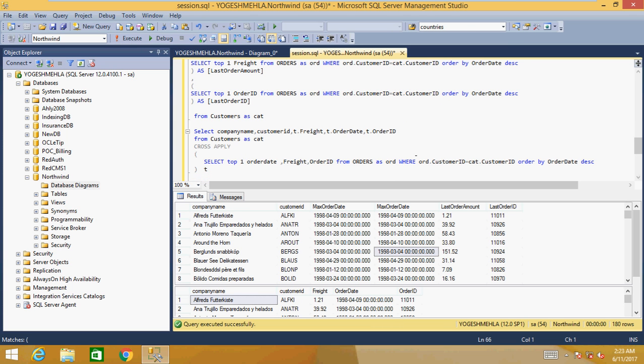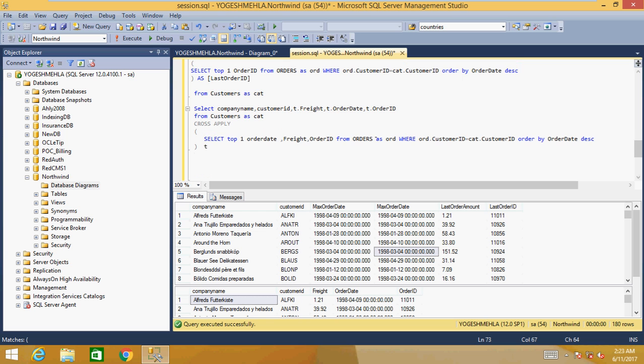Now, how is it related? Because in the where clause, I am saying, kind of like a join but not a join, that the order ID of this order table should be equal to, you can say, the customer ID of this order table should be equal to the customer ID of the outside table at the top. So this is how this subquery links up with the main query.